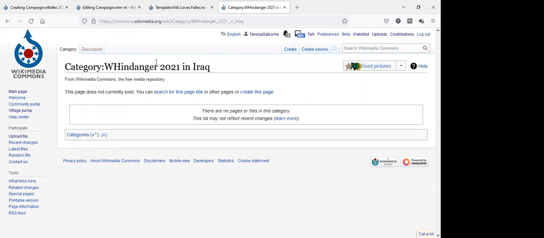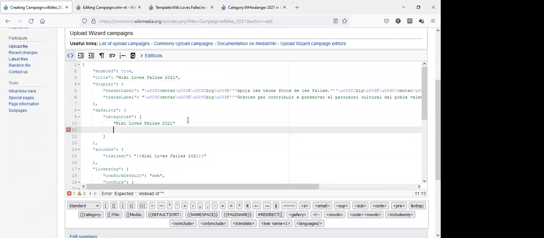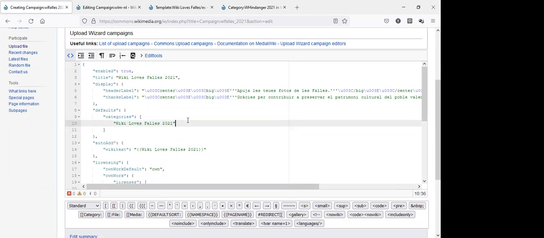And what if we are going to hold a campaign in parallel with another one? Let's imagine that we are going to do this in parallel to Wiki Loves Monuments, so we can have pictures of Wiki Heritage in Danger 2021 in Iraq and Wiki Loves Monuments 2021 in Iraq. We can add the other category and the previous one, and that's it. And that's how we could make that by default, one picture is uploaded to two different categories. Makes that clear? Makes sense?